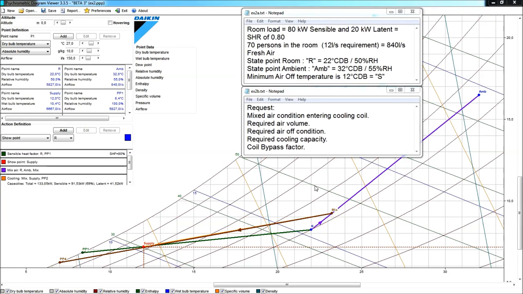In the second exercise, we will not consider what happens with the unit, but what's happening in a room. A room with a certain load, a load of 20 kilowatt latent and 80 kilowatt of sensible. And we see, of course, the relation between these will be a sensible heat ratio of 0.8. There will be 70 people in that room, and they all need some fresh air. They will need about 12 liters per second fresh air, so that will be about 840 liters per second.